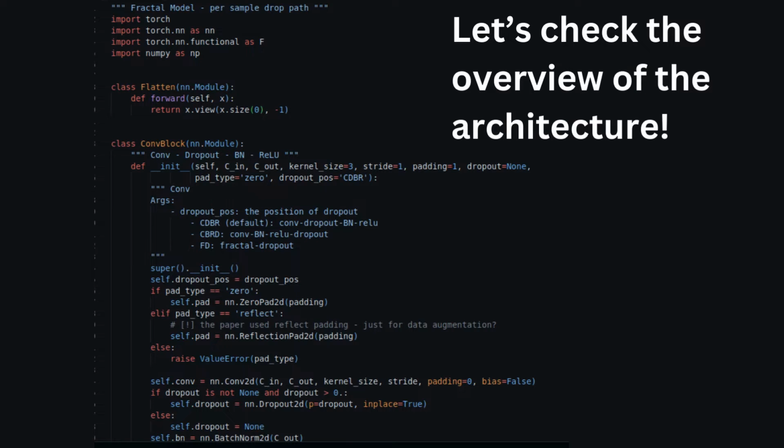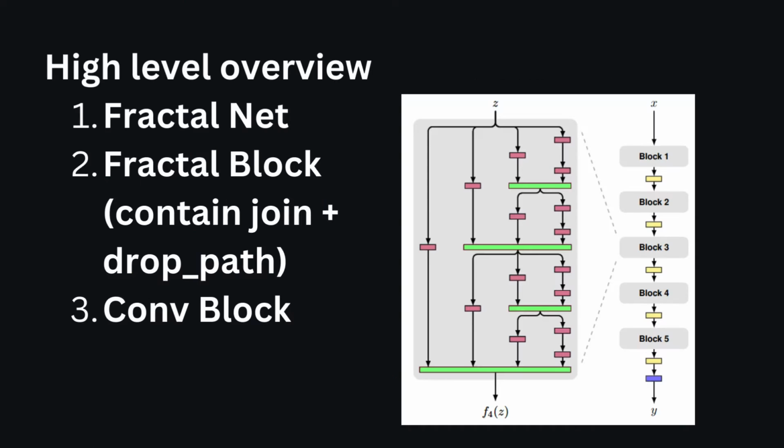Since it's a bit of a tricky architecture, let's first take a high-level overview of what we'll be seeing. At a glance, there are 3 main components of the fractal network. We have at the top level the fractal net, which will encompass everything. Then within the fractal net, we'll have the fractal blocks. These contain the join operation as well as the mechanism to do the drop path.